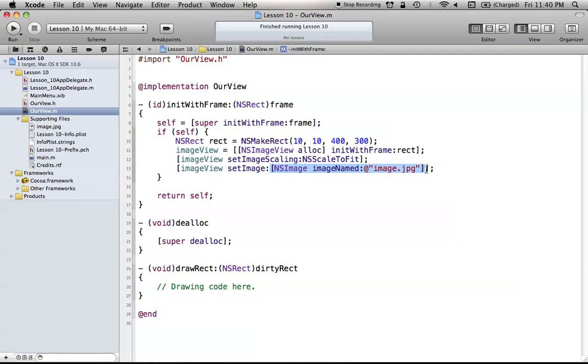So just to recap what we just did, we have an image view. We're saying, okay, image view, we're going to set your image to be equal to this NSImage. And the NSImage we're adding is an NSImage with the image named image.jpg, which was the image that we just added. And again, just make sure whatever you name your image, you put in the right name with the proper extension.